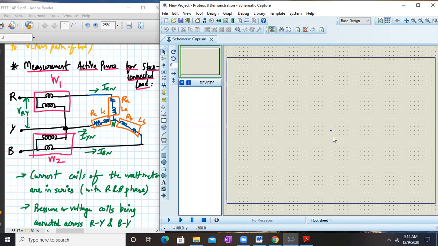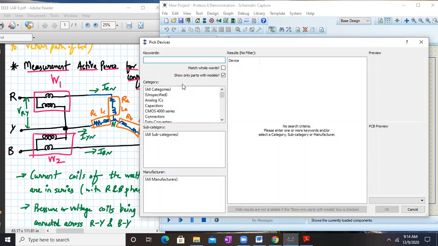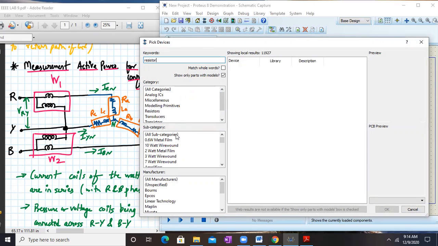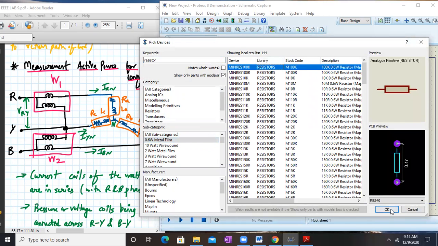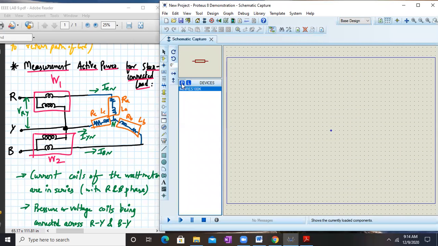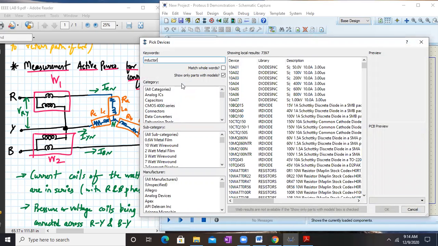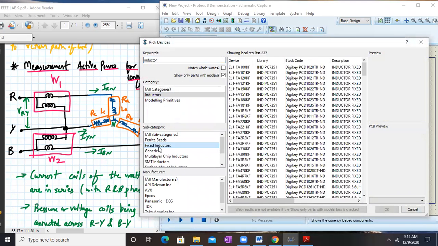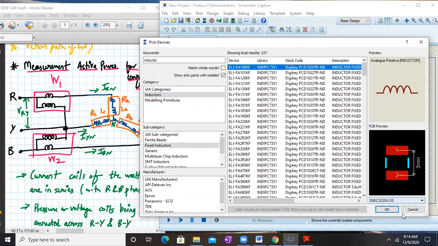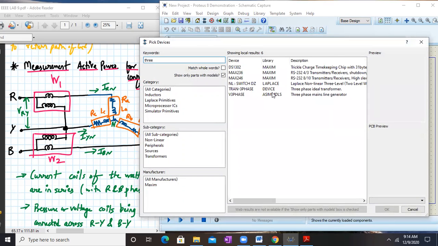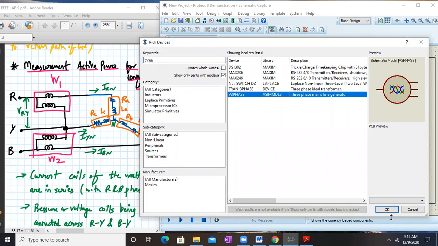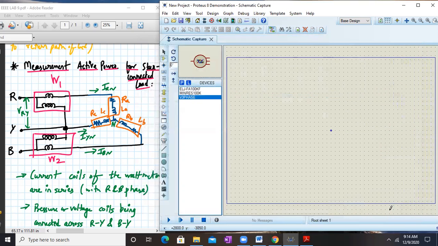Okay, so first of all, we need to select the components from this library. So you can go to this library and first of all select resistors. You can type resistors, select this 0.6 watt metal film and click on OK. Then also you can type inductors, select fixed inductors, and the first option, and click on OK. Next, you can type three. So it will directly give you your three-phase mains line generator. Okay. So we have all the components ready over here.